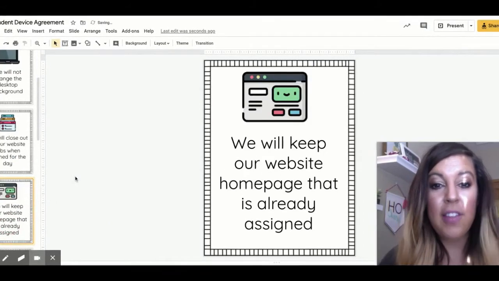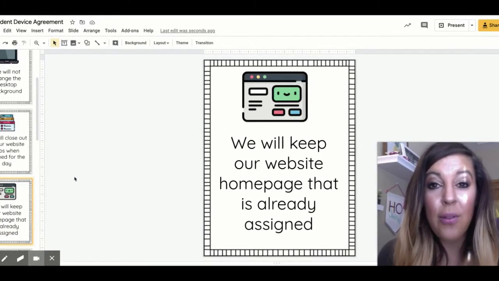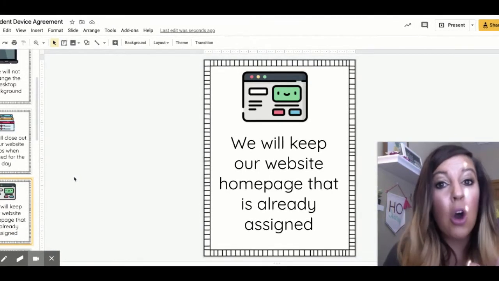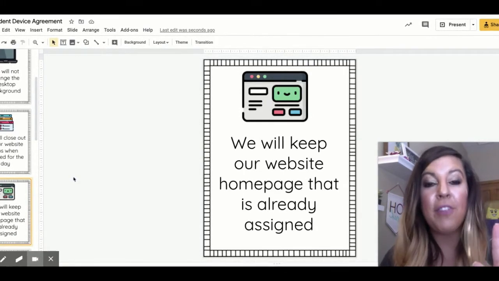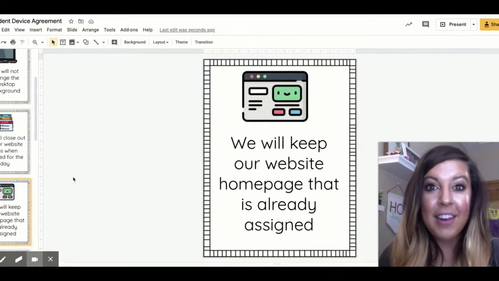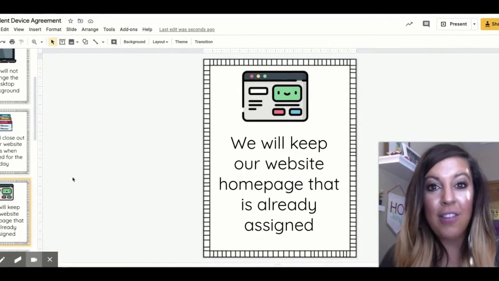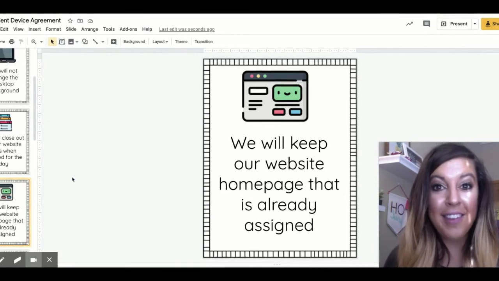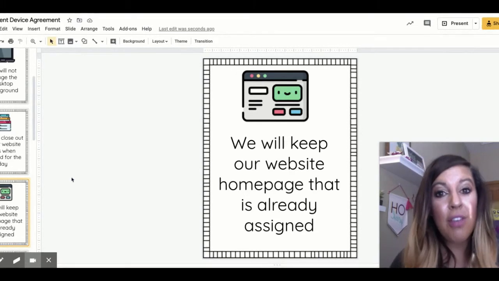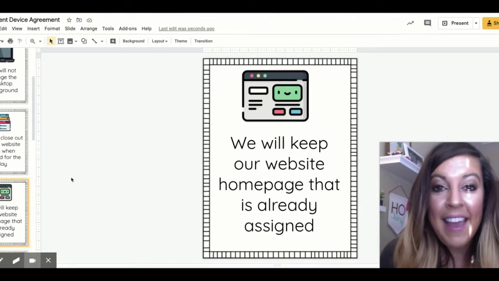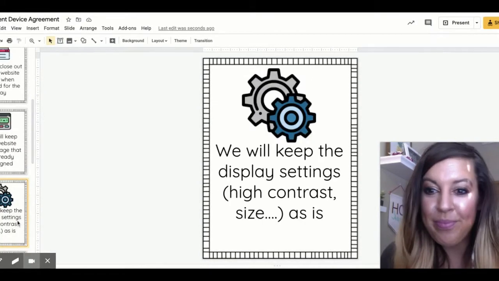We'll also make sure that we keep our website homepage that is already assigned to us. So that means when you open up Google Chrome or Safari, there probably is a website that will pop up first every time. Often schools and districts will send out a homepage that is on every kid's device, and oftentimes it makes it easier for some of the assignments you have to get to. So leave the homepage as it is, and it will make your life a lot easier in school.